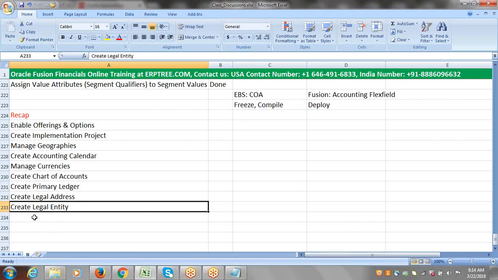After creating the legal entity we have to assign it to our primary ledger. And here is one more point to discuss.